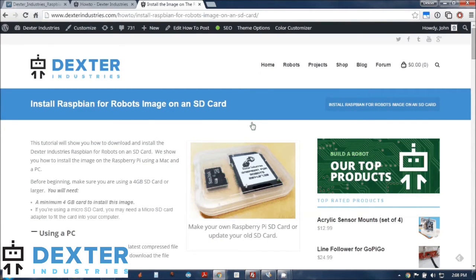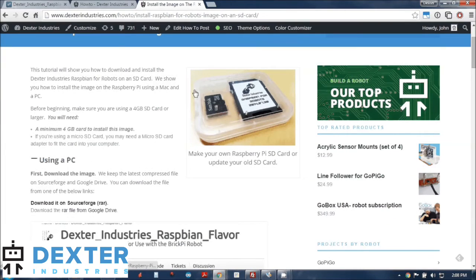So, in this video, I want to show you how you can update or install the Raspbian for Robots image on your own SD card. You have a couple of different options if you want to use the Dexter Industries software. We highly recommend that you do use it.